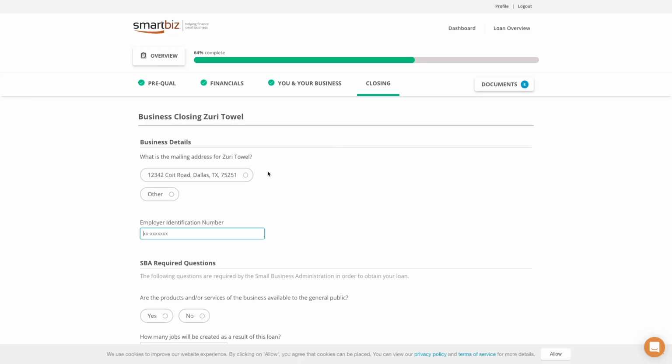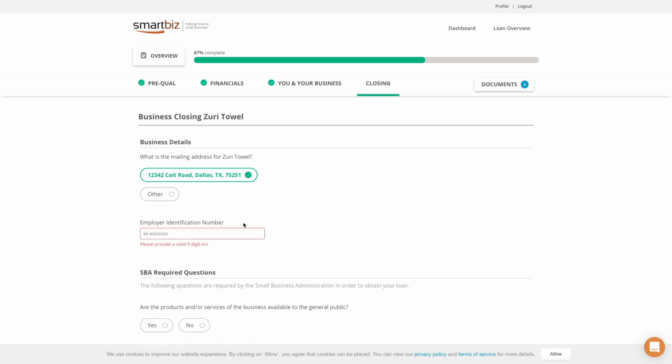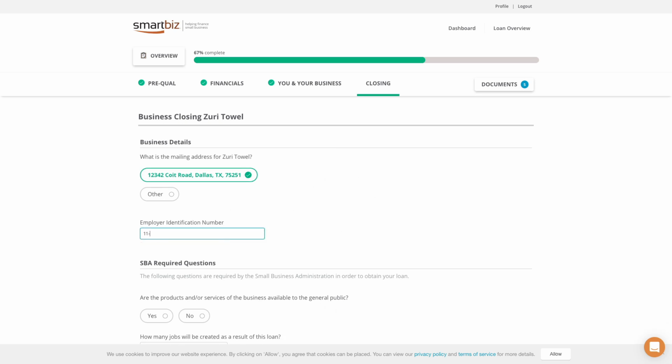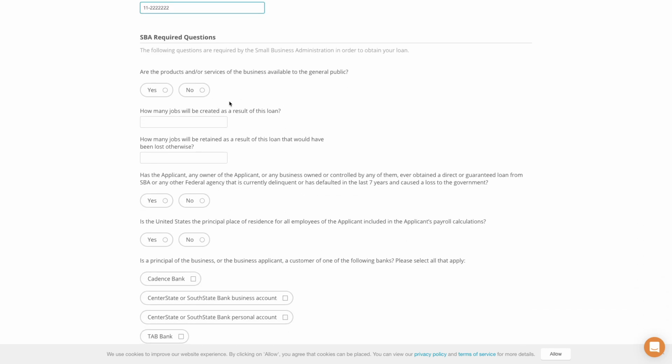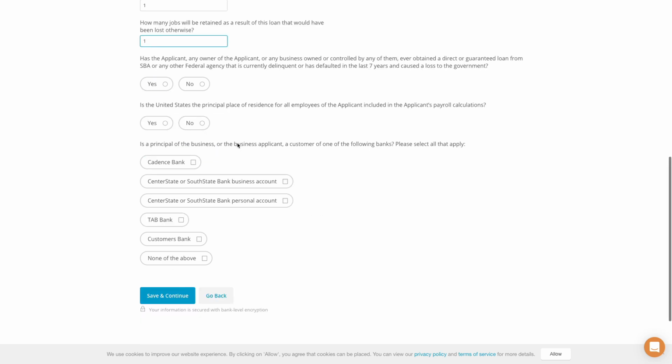All right, so we're into the business detail. This is the address we're using. We'll get the EIN. Hit continue. Are the products and services of the business available to the general public? Yes. How many jobs do you create? Let's just say we create one and one. Make sure you guys read this, and none of the above.